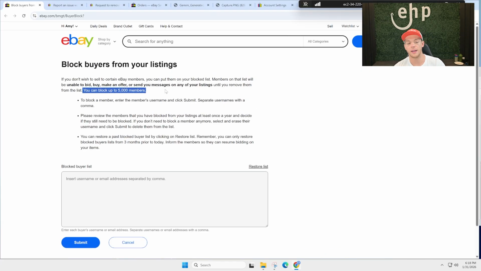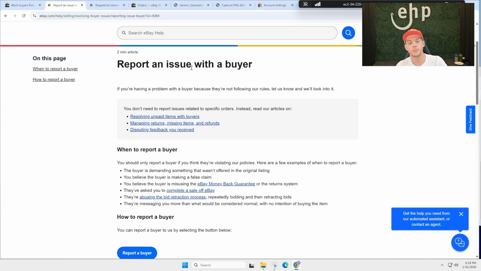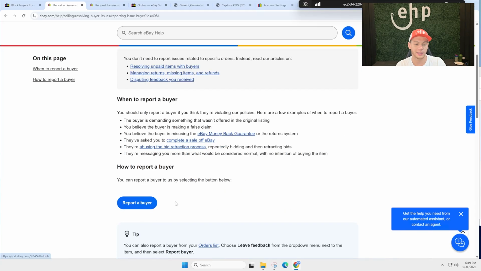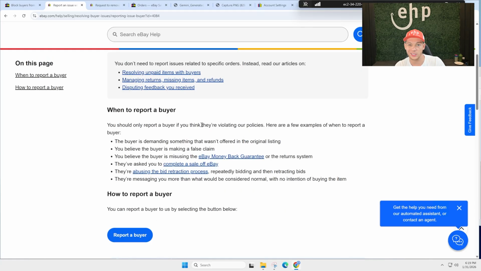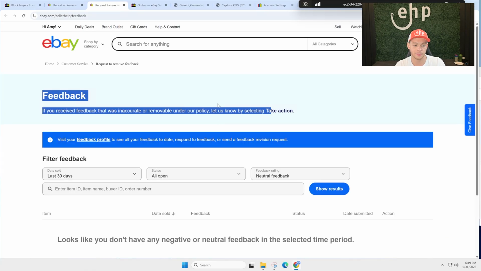You can block up to 5,000 buyers. So they're not going to be able to buy from you again or send messages to you again, right? That's going to be a big benefit, because you don't want people who are just returning items and lying ever again. You can also report them directly to eBay. You might as well do that as well if the buyer is giving you a hard time or completely lied.